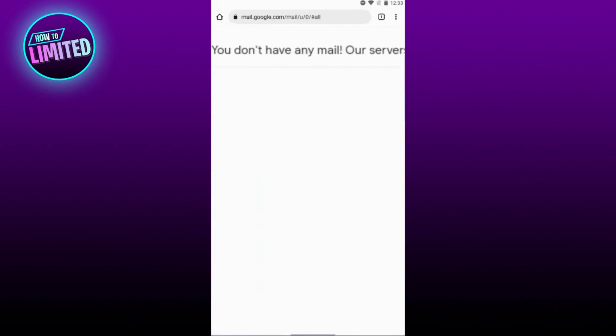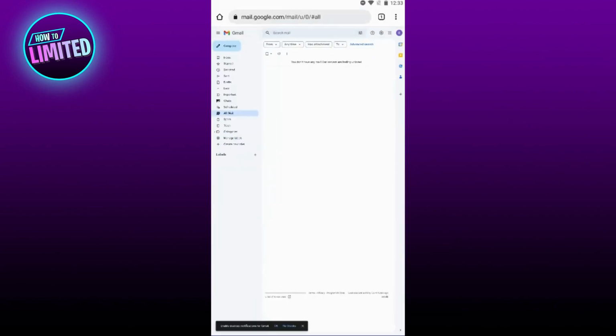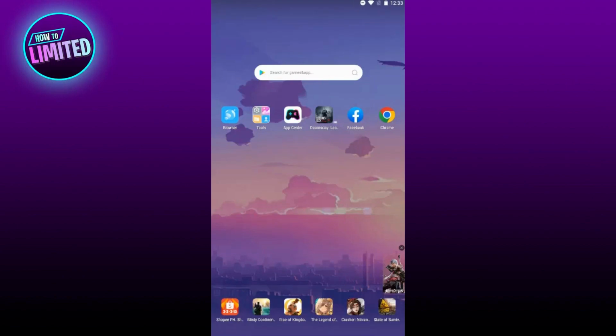By following these simple steps, you can easily delete all of your emails in Gmail at once, saving you time and effort. This can be especially helpful if you have a cluttered inbox and you want to start fresh. Remember to take caution before deleting your emails, as there is no way to recover them once they have been deleted.